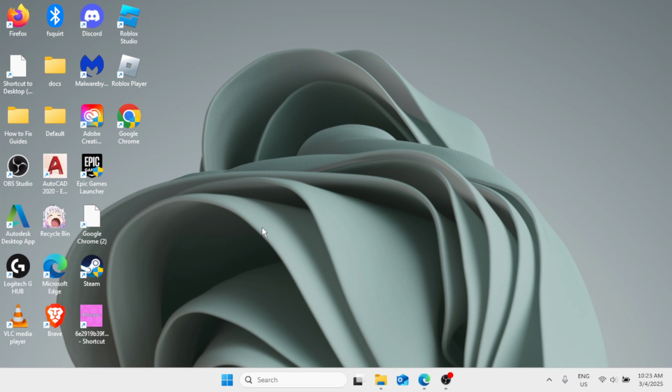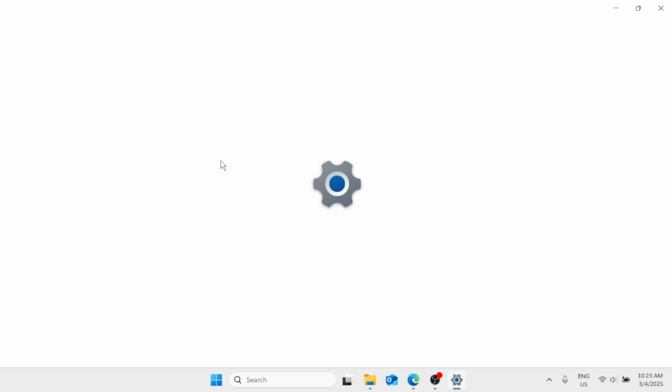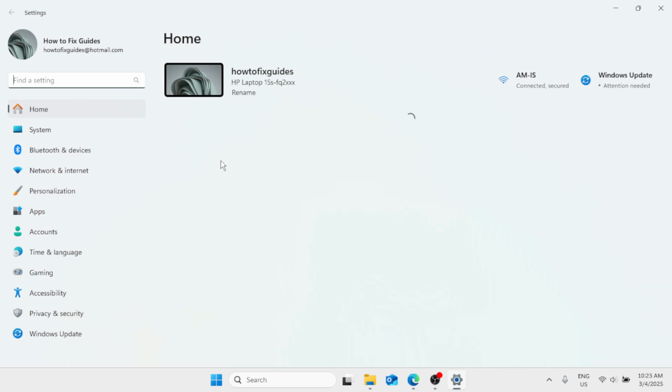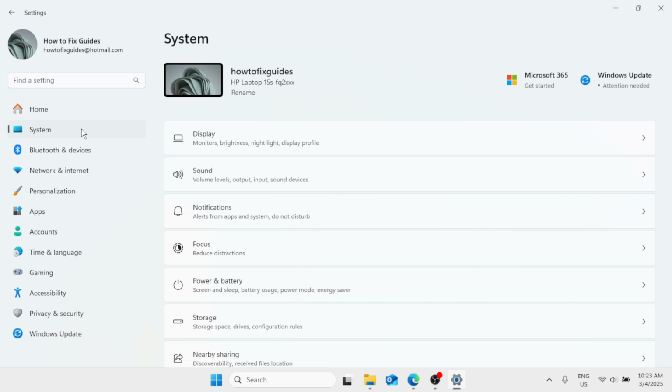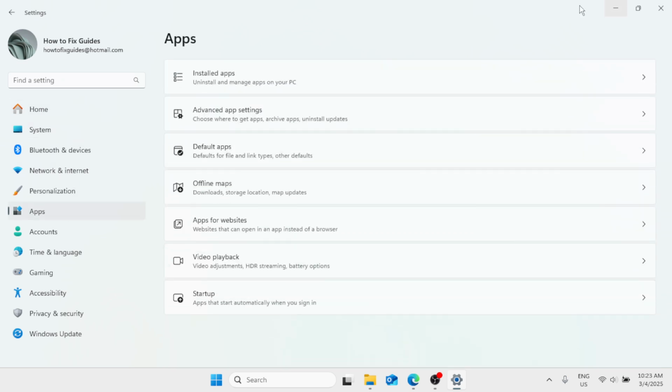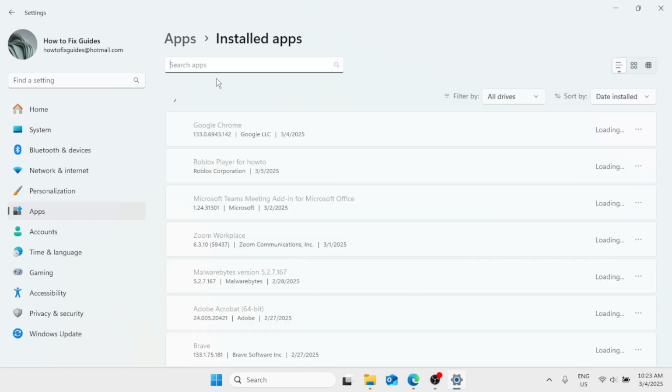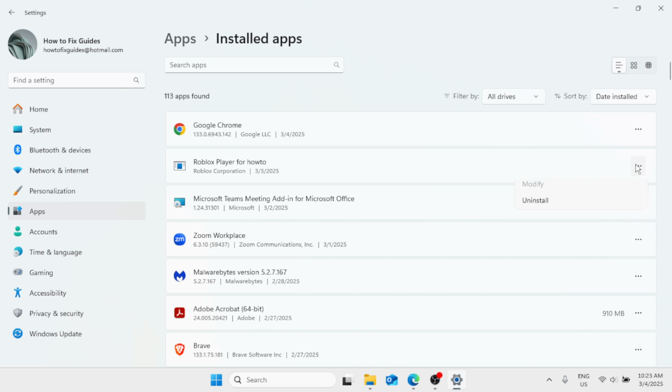Now, if the issue persists, then we can reinstall the application. Click on the Start button, go to Settings. In the list of options on the left pane, you have to click on System. I mean Apps, sorry for that. You should click on Apps, then click on Installed Apps. Then look for Roblox. Click on the three dots, select Uninstall, and then uninstall once again.